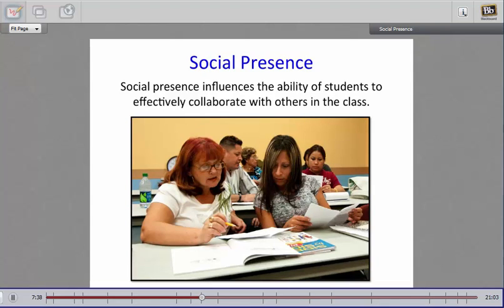So the first element of the COI model we're talking about is the social presence. Social presence is defined as the ability of students to communicate and collaborate effectively in a classroom setting. And in order for this to happen, you need to establish a climate of trust.